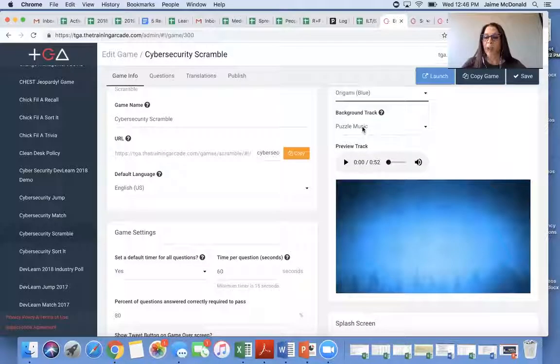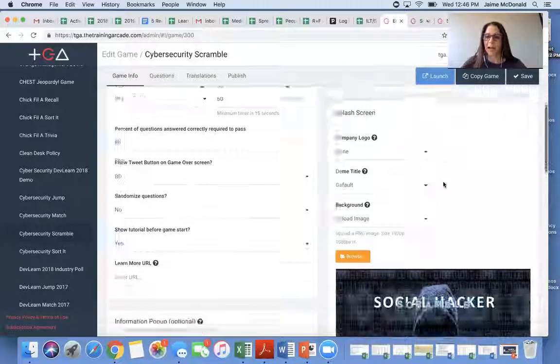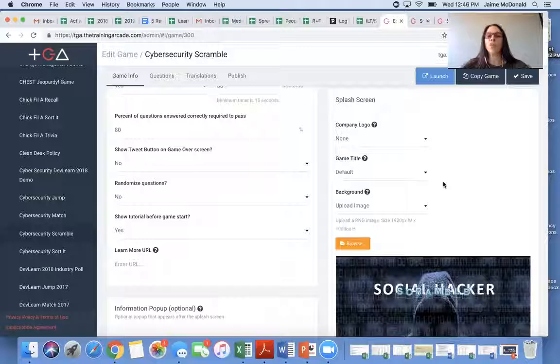Oh, you also have background tracks you can choose. So if you want music to play in the background while they're figuring out the answers and unscrambling these sentences, you can pick one of these. And then, let's just click on no track. As far as customization goes, without there being any additional charges, you do have the option of customizing the very opening screen of the game, which we call the splash screen.